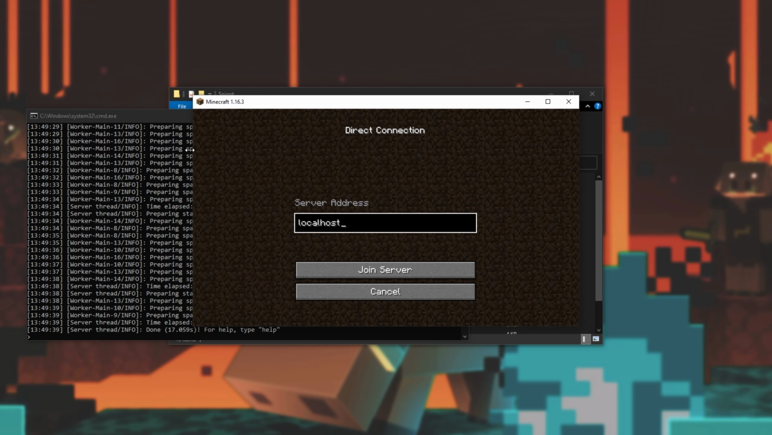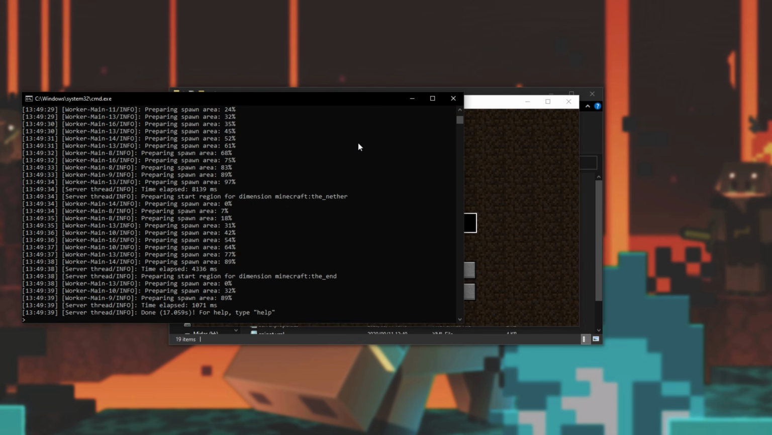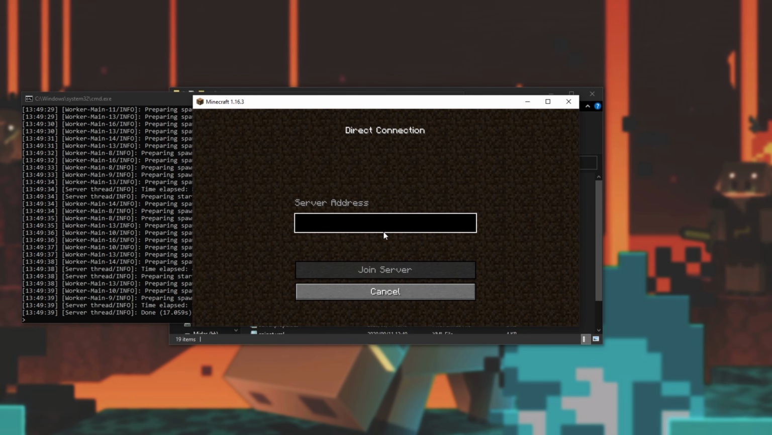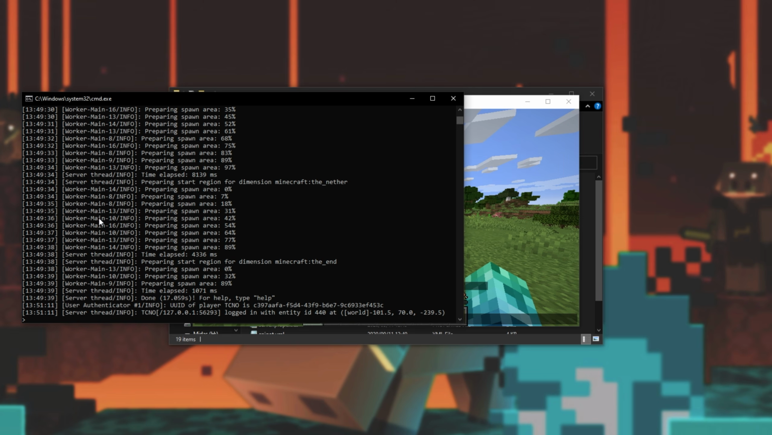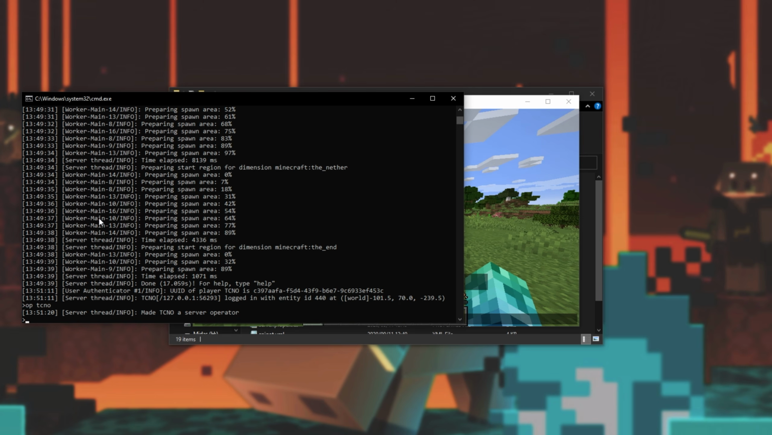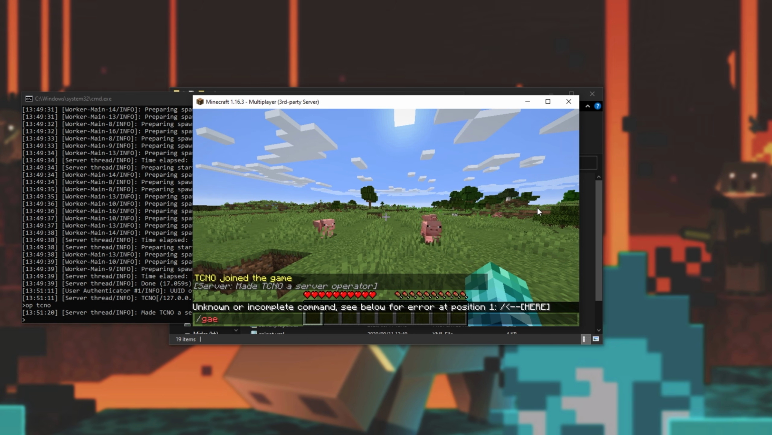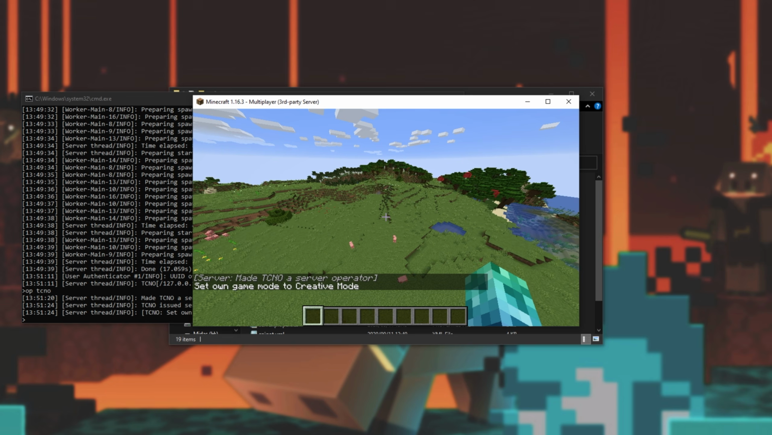If you're going to be connecting to the server that's running on the same computer that you're playing from, simply enter localhost or 127.0.0.1 as such. If you're using a different port, add a colon followed by the port's number. But of course, for the default 25565, you can leave this out. I'll be leaving it as localhost and I'll click join server. There we go. Now we've loaded into our server. I can give myself op techno and I can change my game mode. Awesome. Things are working as expected.